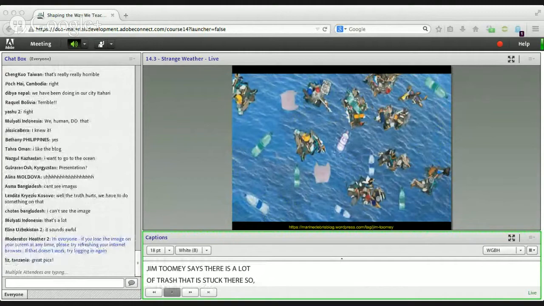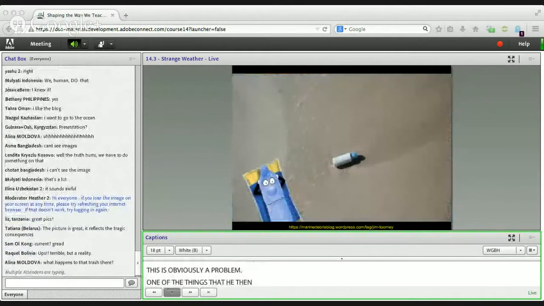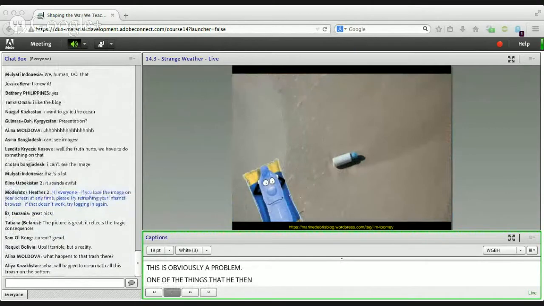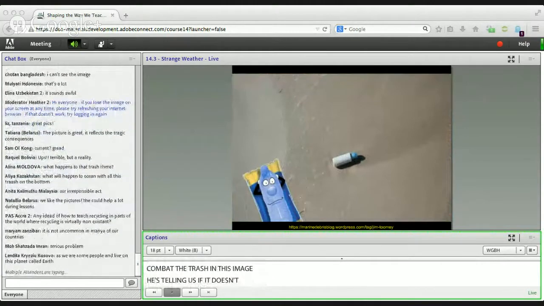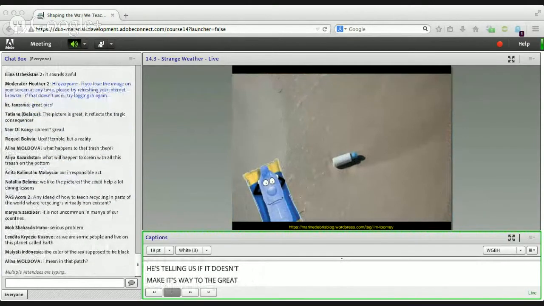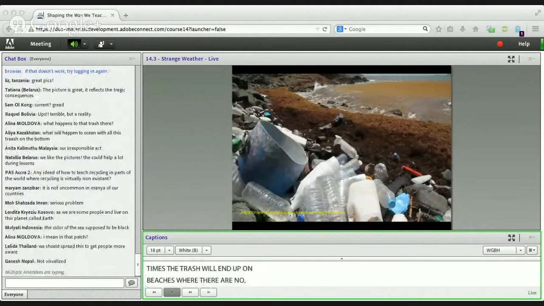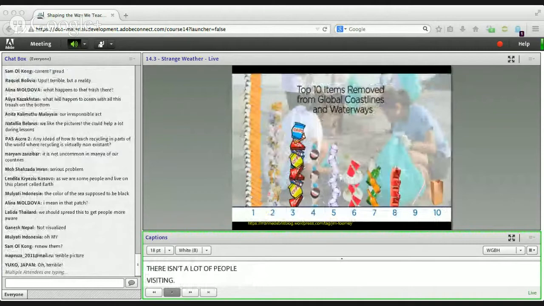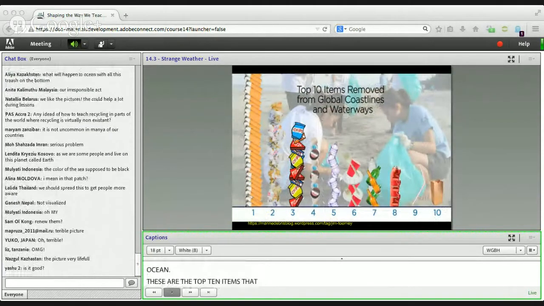And one of the things that he then talks about is what we can do to combat the trash. In this image, he's telling us if it doesn't make its way to the Great Pacific Garbage Patch, oftentimes the trash will end up on beaches where there's not a lot of people visiting, so that you know it comes from the ocean. These are the top 10 items that are removed from global coastlines and waterways.